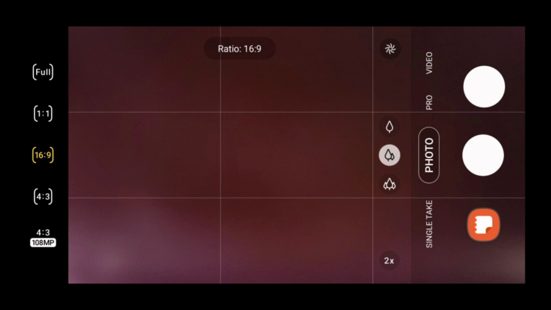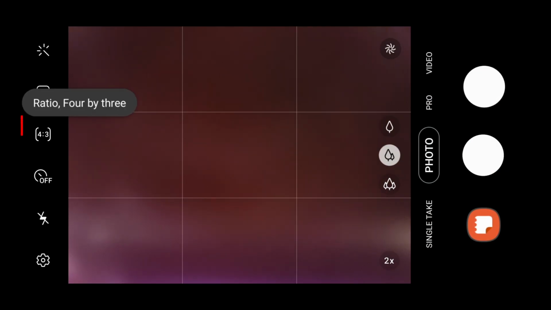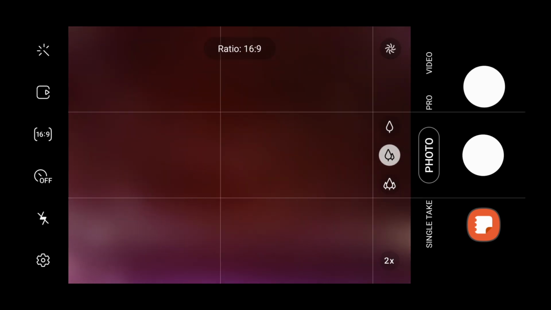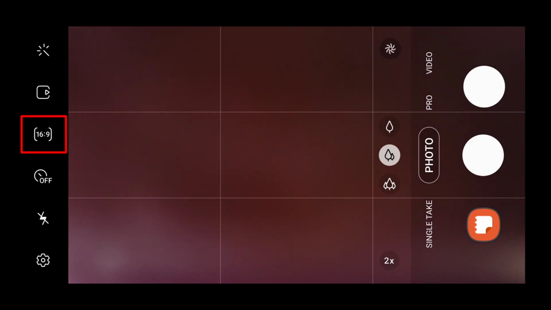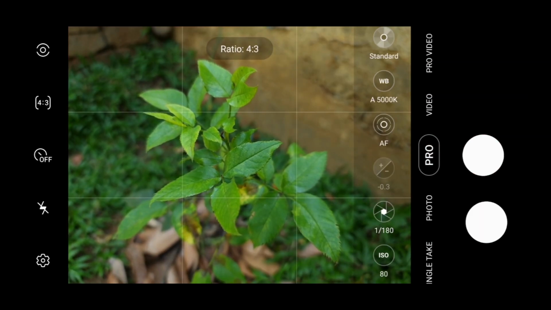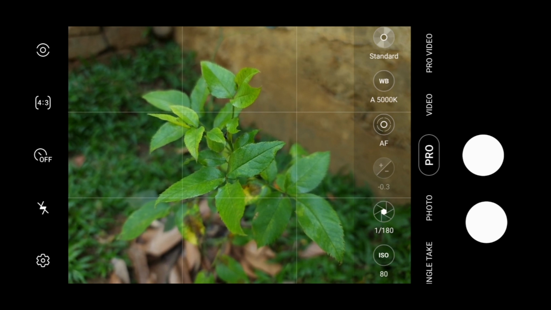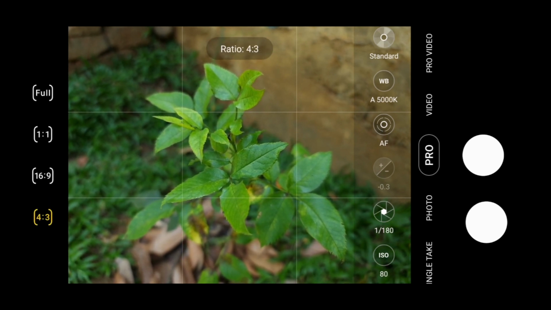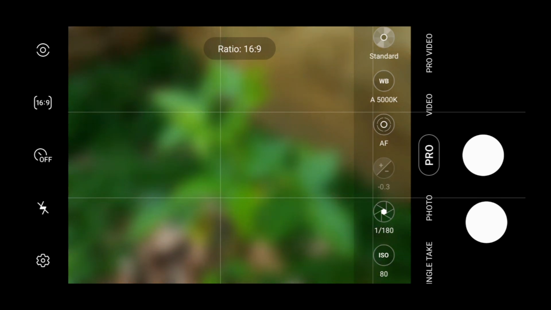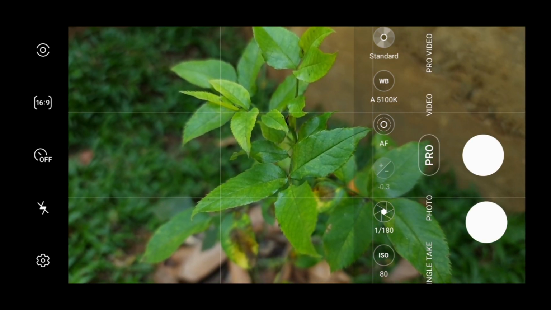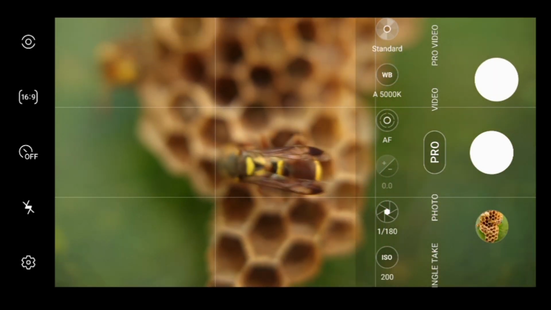A mobile phone's camera app provides different aspect ratios. The 4:3 ratio covers more area than other ratios provided in the app. As you can see here, when I change the ratio to 16:9, the area it covers becomes narrow. The same thing happens with other ratios as well.